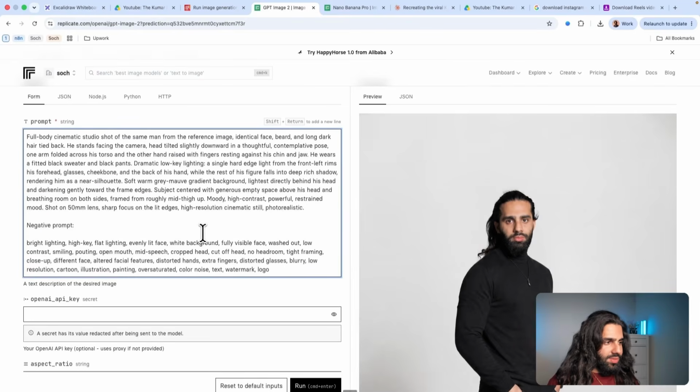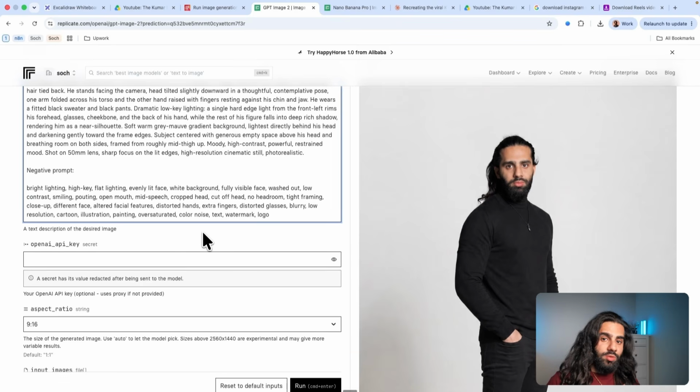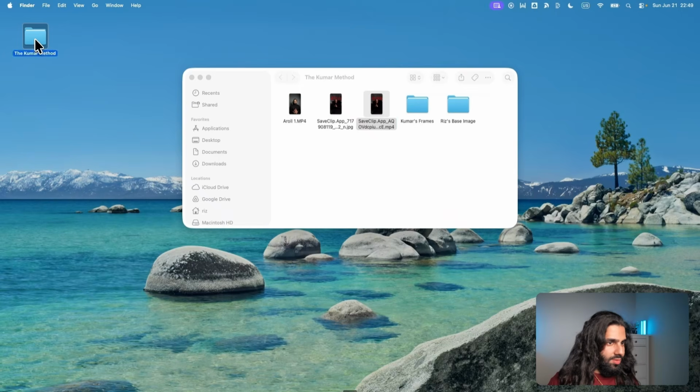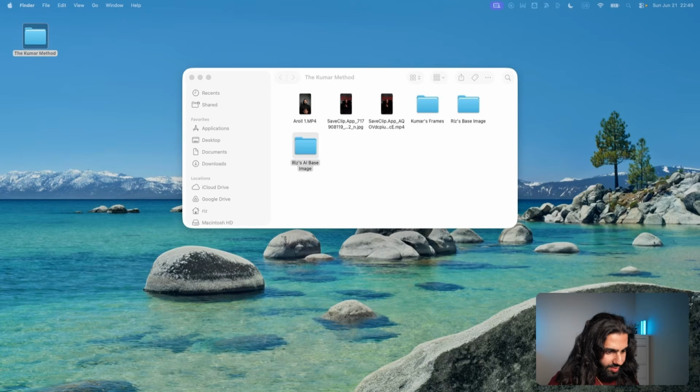So we'll go ahead and paste this, but now we'll be using the base images we created, which is the reason we created these base images, right? So first we'll go ahead and move those base images into the relevant folder. So we'll come back here in the Kumar method. We will over here create a new folder, Riz's AI base image, and we're going to upload the 4 pictures over here. Or not 4, we actually have a lot, and we'll see if we want to delete some of them.